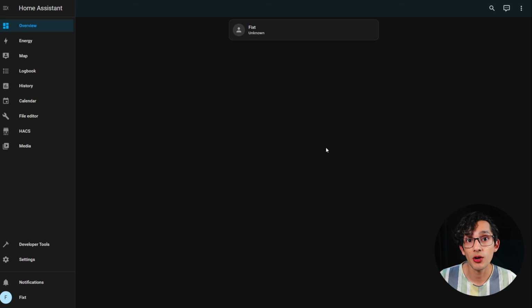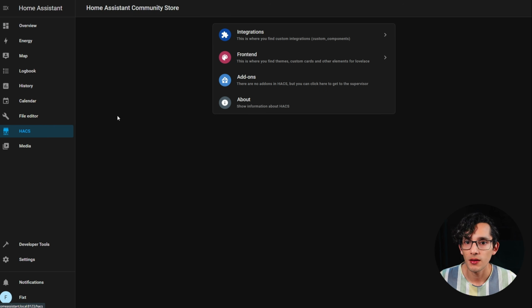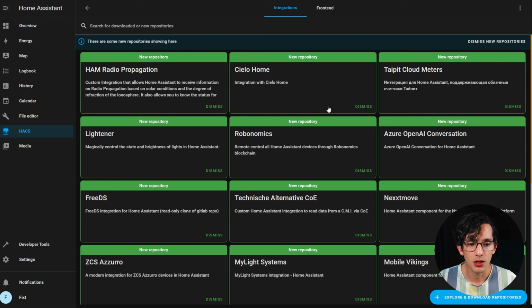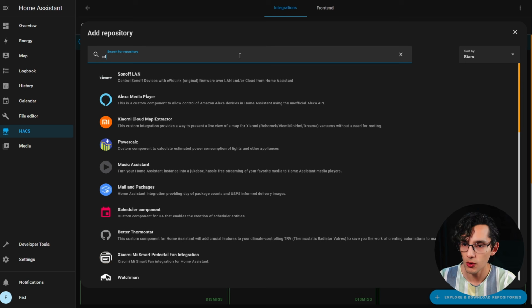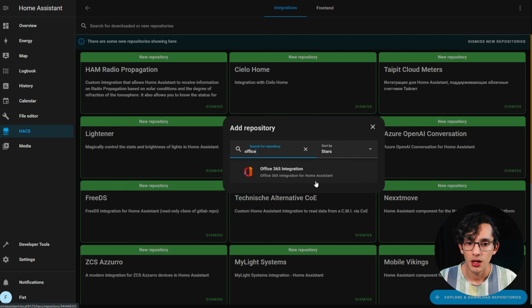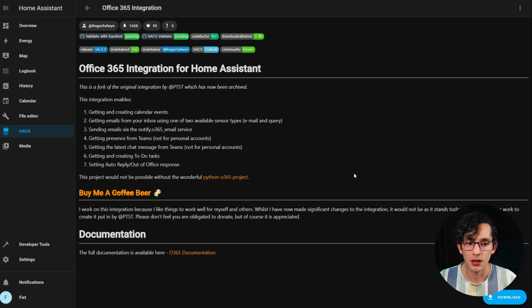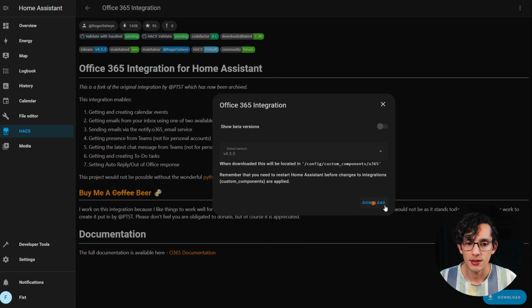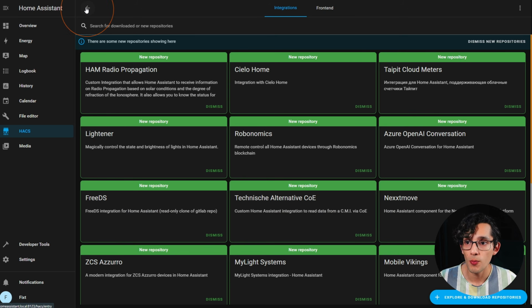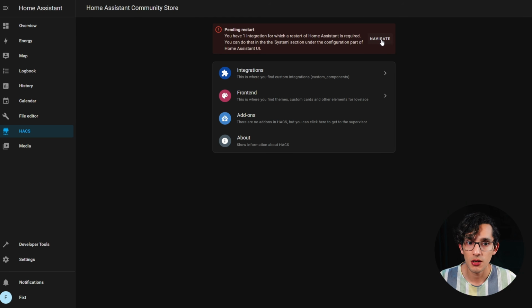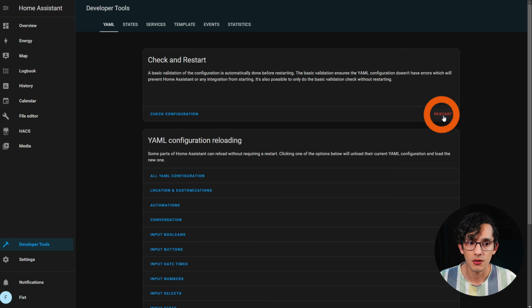To install it, we are going to use HACS, then click on Integrations, click on Explore and Download Repositories, and here we are going to look for Office 365. Click on it and click on Download, and Download. After it's finished, we are going to go back to the main page, click on Navigate, then Restart.